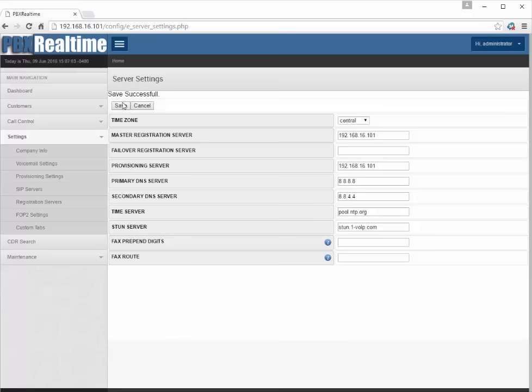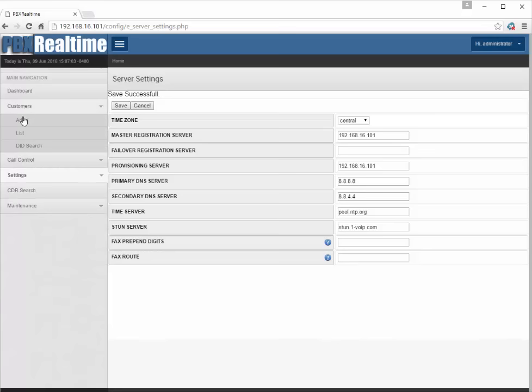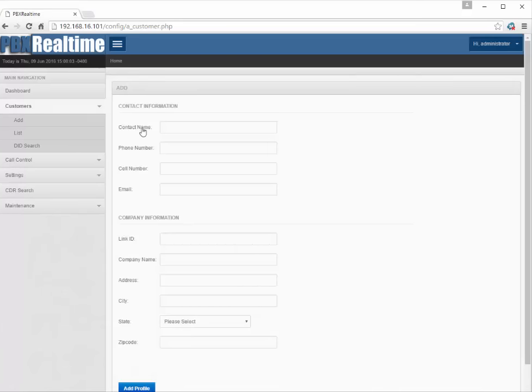At this point, the server configuration is completed, and we're ready to set up our first account. On the left side of the screen, click on Customers, then Add. Complete the form with the customer's contact information.